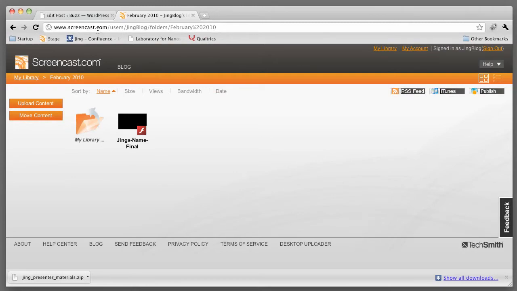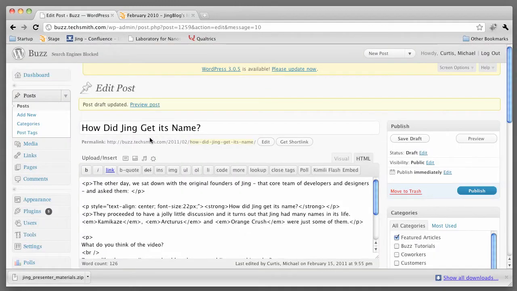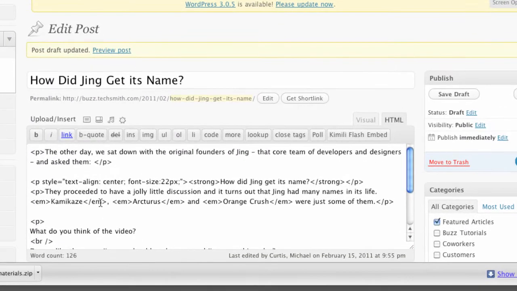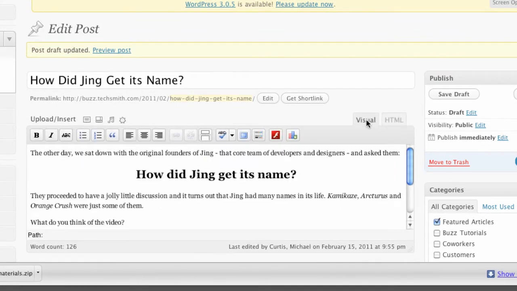Next, go over to your HTML authoring tool. In this case, I'm using WordPress. It's critical that you paste the embed code in the proper place. A lot of authoring tools default to a what you see is what you get, or WYSIWYG, interface. If you paste the code in this view, well, your viewers will look at a big mess of embed code and not see the actual video.